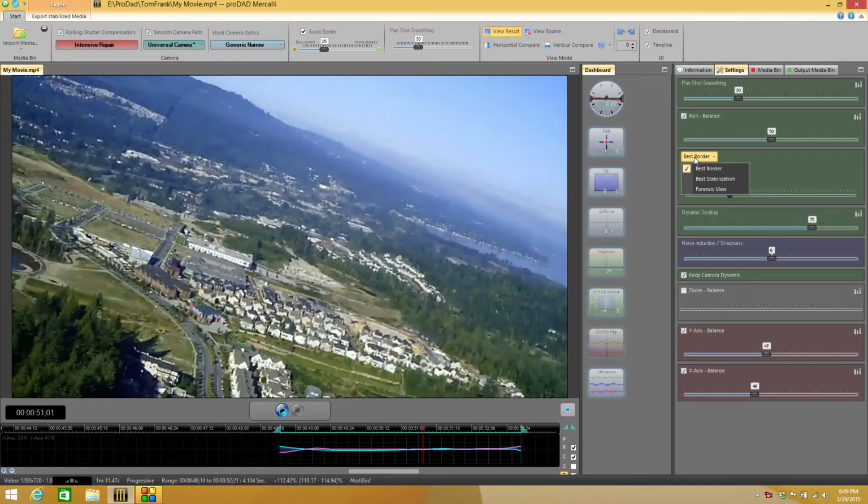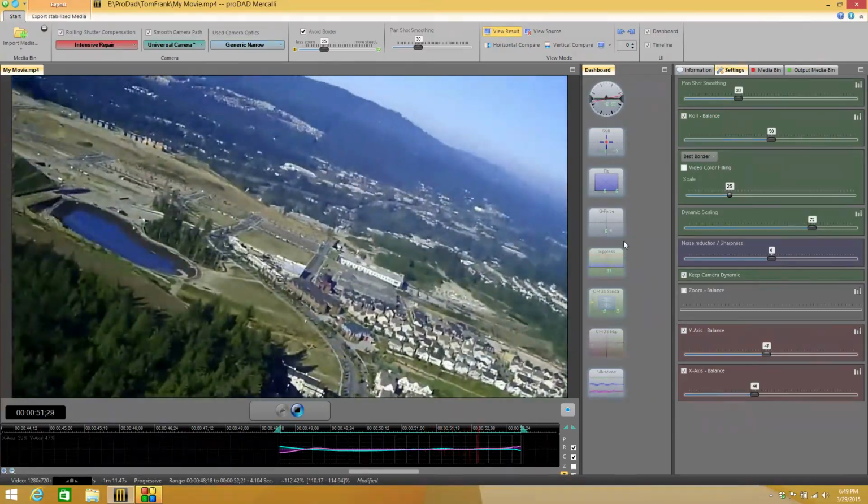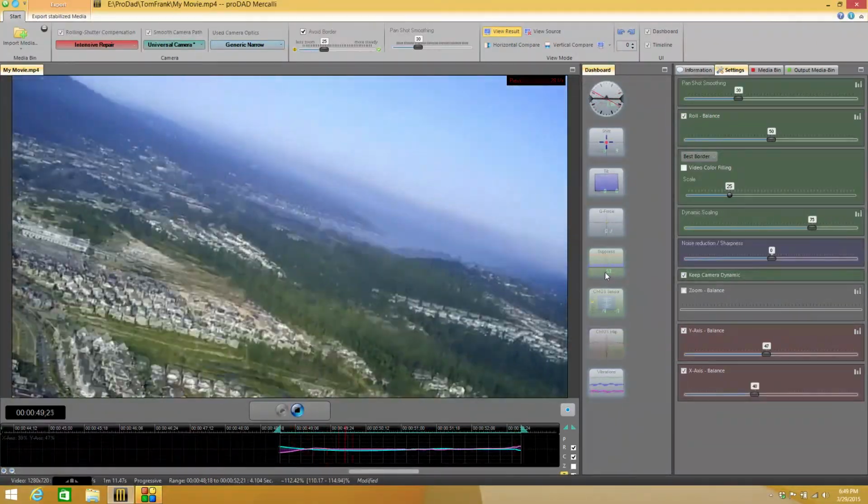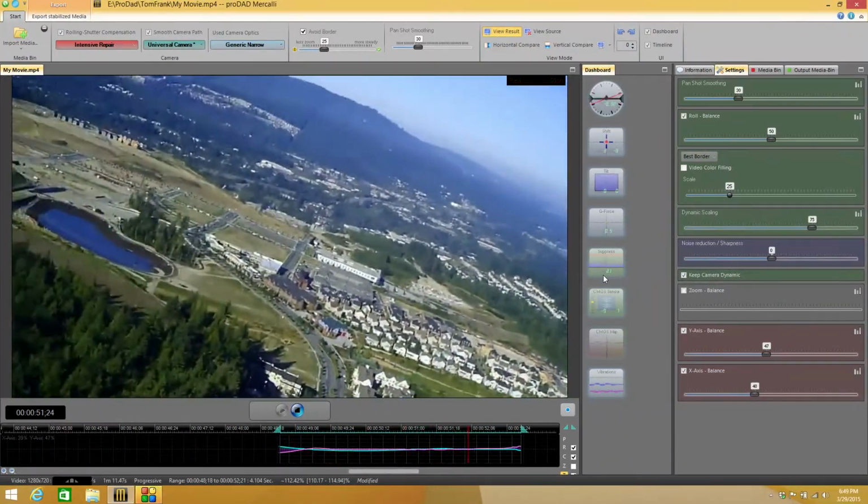Selecting the border between the best border, best stabilization, those things, I'm going to cover that one I think in another tutorial for advanced features, because there's a few things I want to show you that would just kind of get off track for this particular tutorial where we're just showing the dashboard. So let's go ahead and play this some more, and the suppress seems to be pretty good. I'm not bumping into any red there at all.